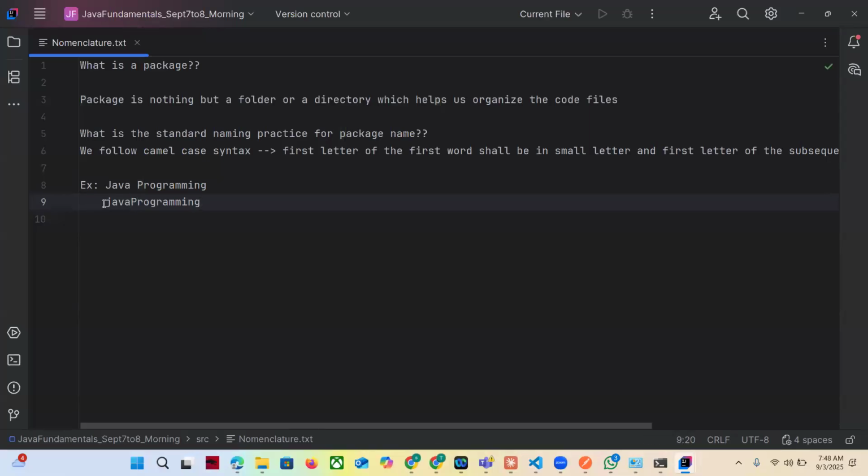If the name is a single word, what do we have to do? What did I tell you? The first letter of the first word shall be a small letter. That's the only rule. If it has one word, it should be small, since it's still the first letter of the first word. In Java programming, j is in lowercase and the p of programming is uppercase. Suppose I have Selenium as the package, how do I maintain it? I'll just write a small s.